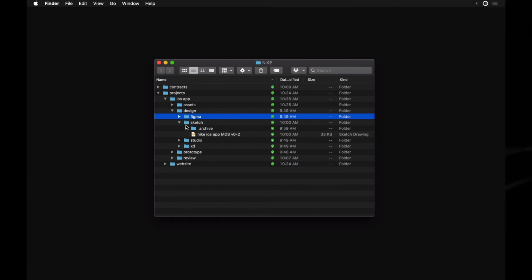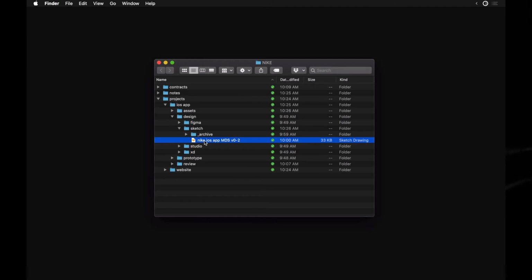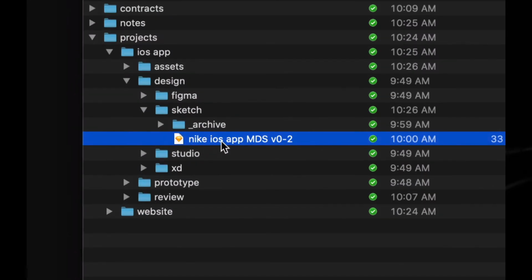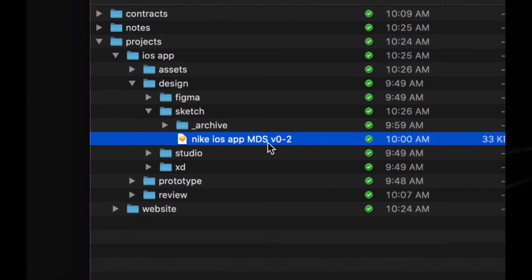But inside of each one of these design project files, so for Sketch, for example, I would put my Sketch document inside of here. So for the project file name, I always put the client name, then the project name and my initials and the version of the file that I'm working on. And the reason I do that is because sometimes you have other designers working. I encourage them to put their initials and increase the version number each time you save a new copy of the file.